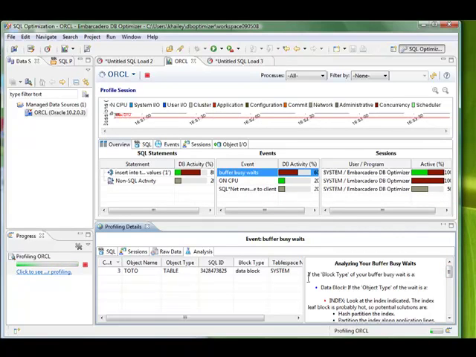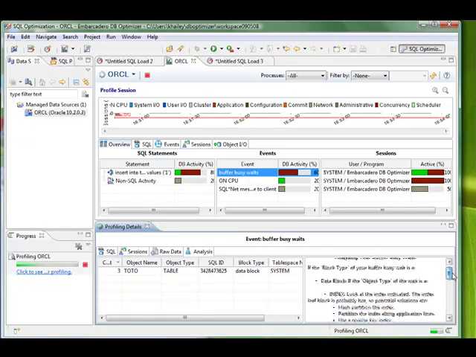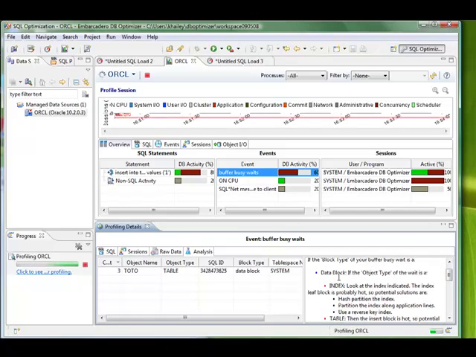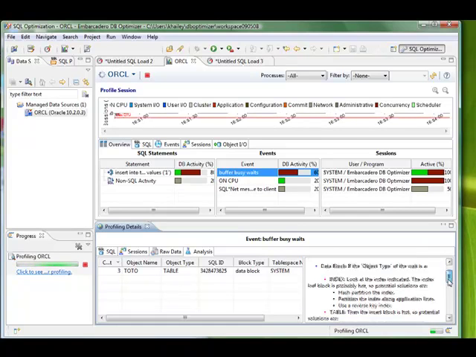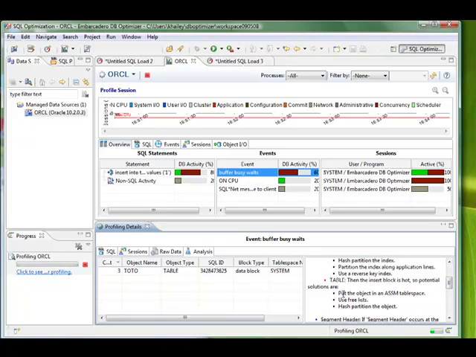So in this case, it says, if the block type of your buffer busy wait is a data block, well, what is our block type? We go over to the data and go to column 1, 2, 3, 4, 5, block type. It's a data block. So that's the first section. If the block type is data block, let's look at the object type. Object type is column 1, 2, 3. It's a table. And it says, for a table, put the object in an ASSM tablespace.